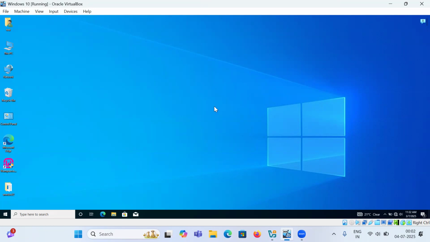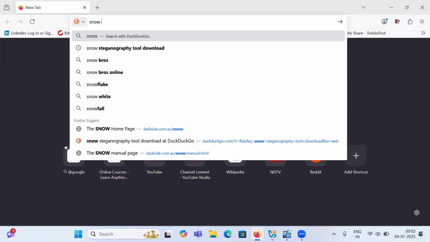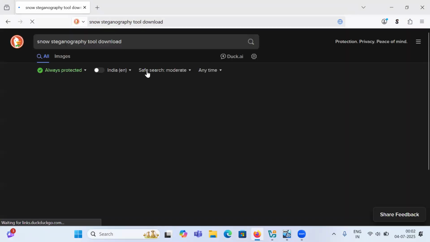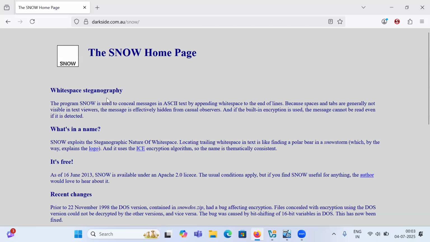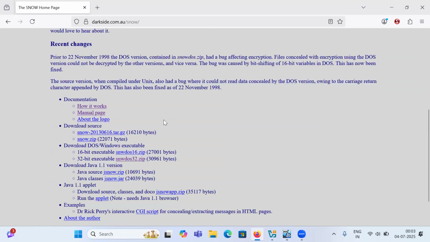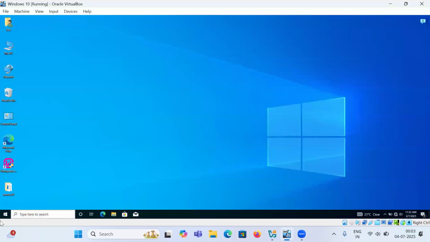To hide data using Whitespace Steganography, we will use one tool known as Snow. You can obtain it from here. You can search for Snow Steganography tool download, and here is one website, darkside.com.au. Go to this website. So this is the program, snow.32.zip. You need to download this and extract this file like this.